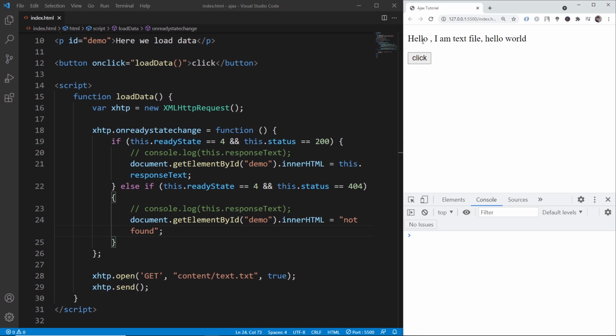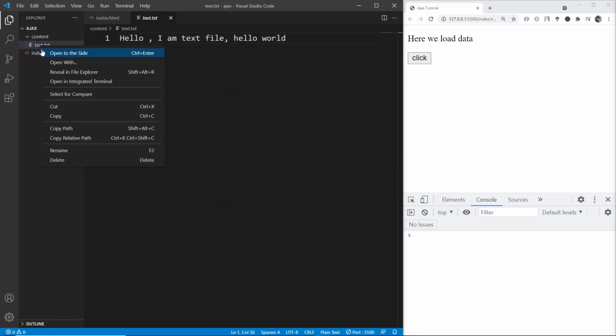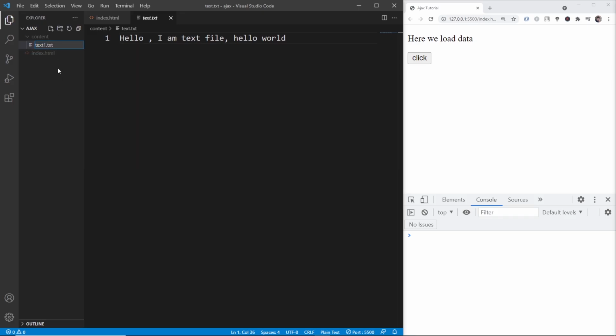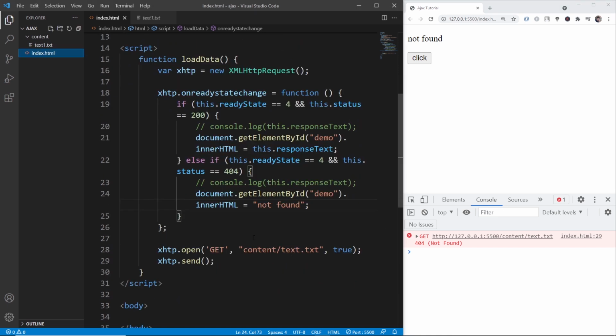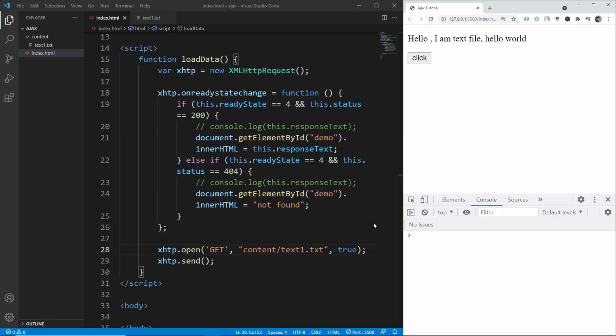You can see it return our file content because this file is available in our server. But if I change our file name to text1.txt and save the file and go back to my index.html page, and if I click on this button, you can see in my browser it prints not found, but inside my console it prints 404. So you can set condition for different types of HTTP response. And if I change the file name back to text.txt and try to print this content in our browser, you can see this time it prints our content.